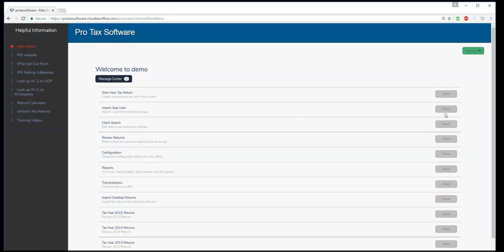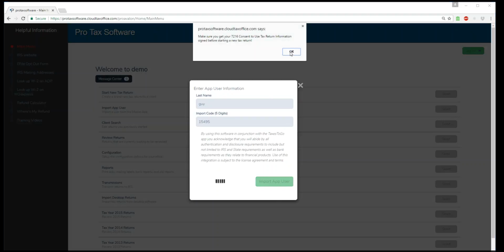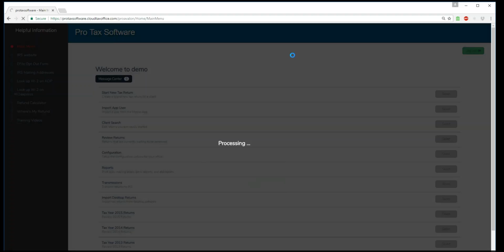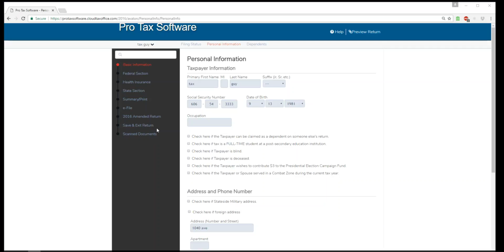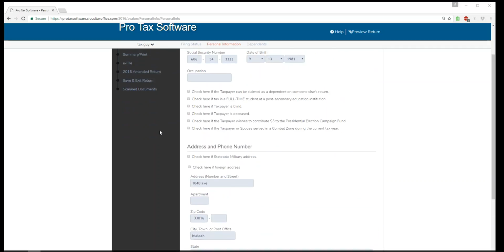So we're going to click on Select. It asks us for the guy's last name and the import code, which the taxpayer needs to provide you. You type that in, you click Import App User, and the magic starts to happen. At this point, it's going to pull all of the information into the software. It jumps me right into the personal information page. You can see it pulls darn near everything over.